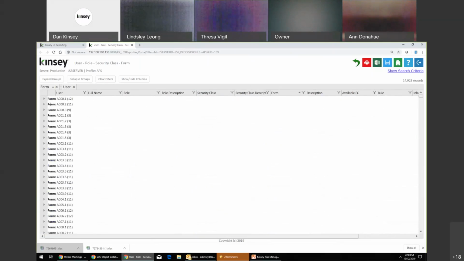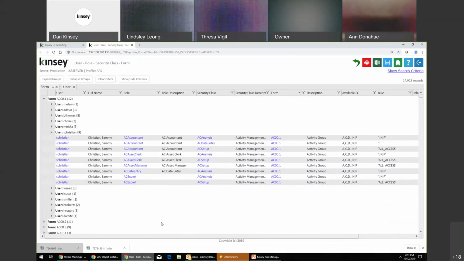So if I want to go to something like, let's take the first one here. 12 users have access to this form. And some of them, Sammy Christian has 9 different ways of getting to this form because I've got a demo security model here. But you'll see all the security classes it's assigned to, what roles are assigned, the class they're assigned to, and up to the user. So this is conflicting access where I see they have inquiry, they have all access, they could have conditional access. And again, in this case, all access wins.